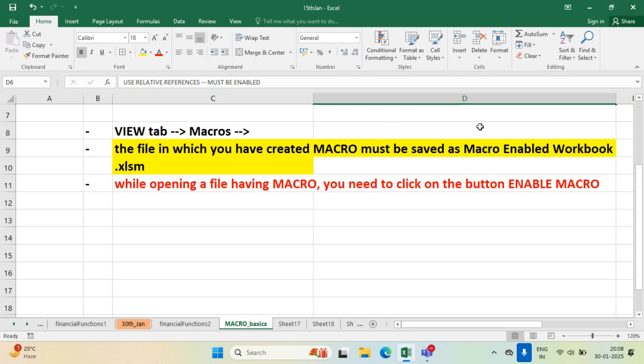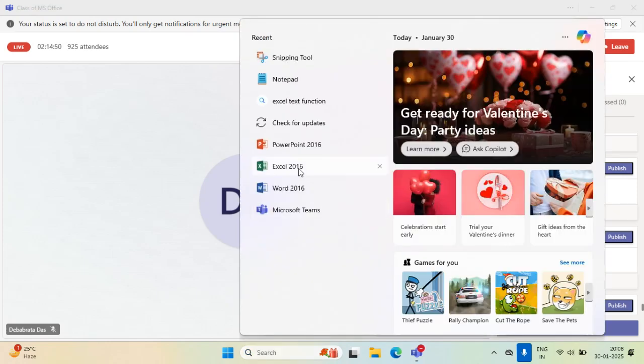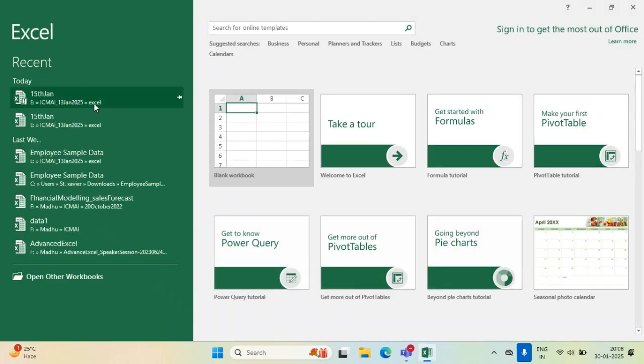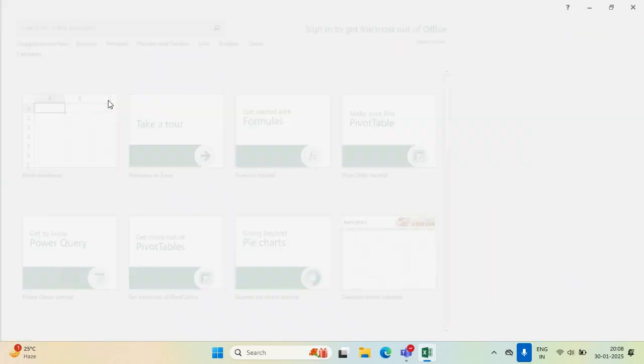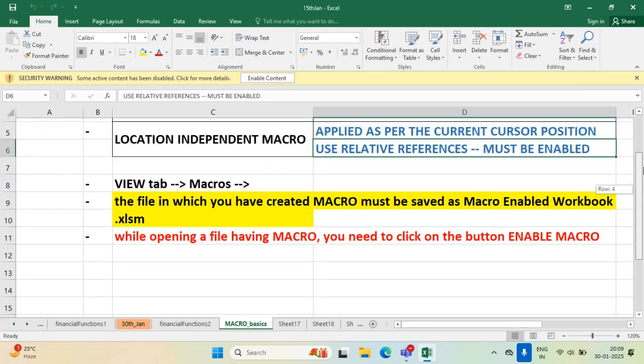Now, say I close this. I close the file and again I try to open it. Now, when I open it, I told you that it will automatically give you an enable content button. See, security warning. Some active content has been disabled. Click for more details. So do you want to check whether any malicious code is written behind it or not?